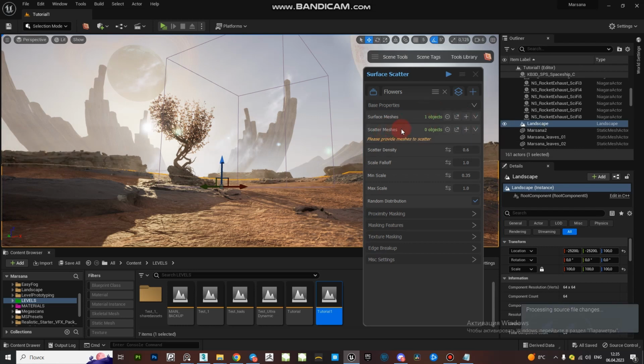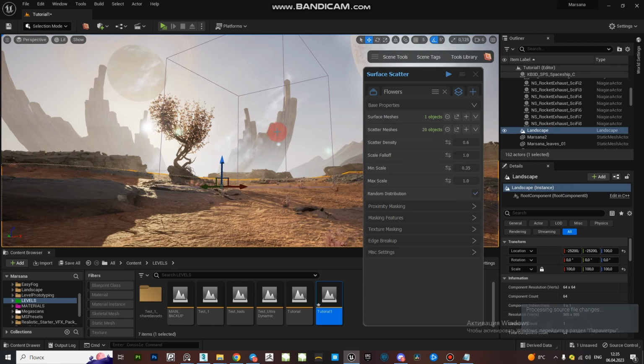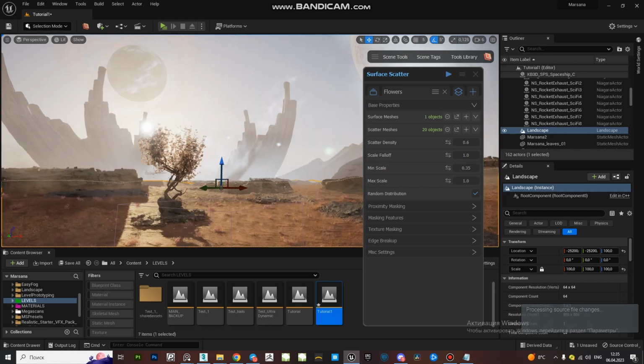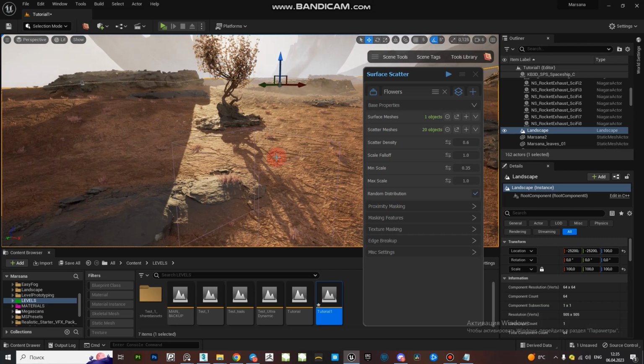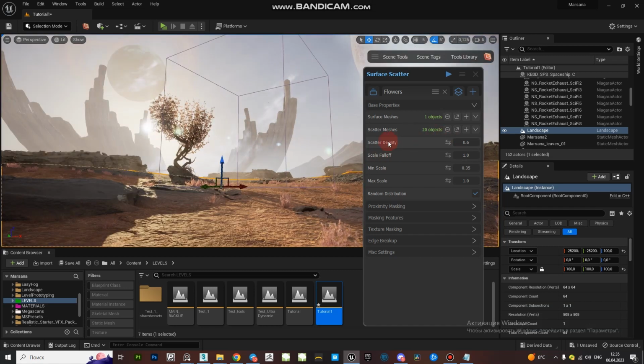I also right-click on the scatter meshes and add my tag with the plant. And I see how immediately flowers appeared in my scene. But I'm not satisfied with how they are distributed, so I have to change a couple of parameters. The first of them is density.